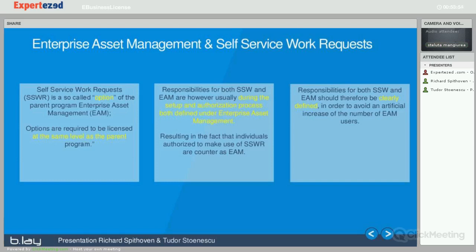So like you have with Oracle database programs, where you can have an option on top of the database, for E-Business Suite you have the same, in which you have a parent product, in this case Enterprise Asset Management, on which you can have additional functionality, an option, which in this case is Self-Service Work Request. Now, in case you want to make use of an option on a parent product, you need to be aware of the fact that options are required to be licensed at the same level as the parent program.